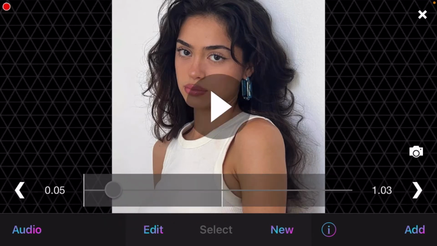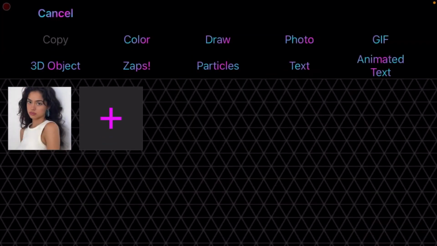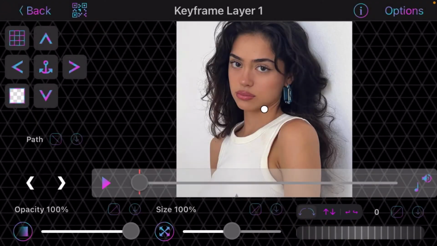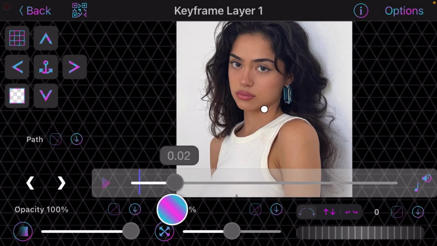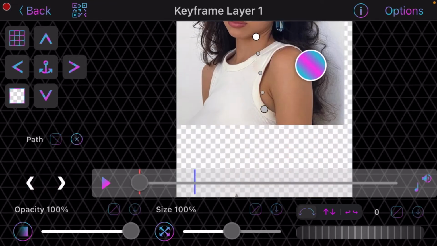Go to your first part and press on new, press on multi-layer, press on layer 1, and then import your photo or video. And then press on edit keyframes and go over not that much. So I'll go over to 4, like 0.04. And I'm going to put down a path keyframe and go back to the very beginning of the clip and just drag the clip all the way up.